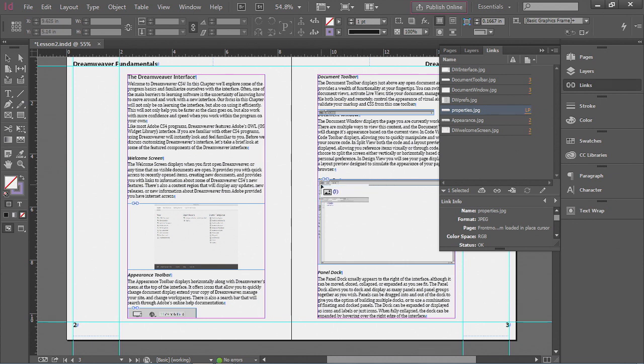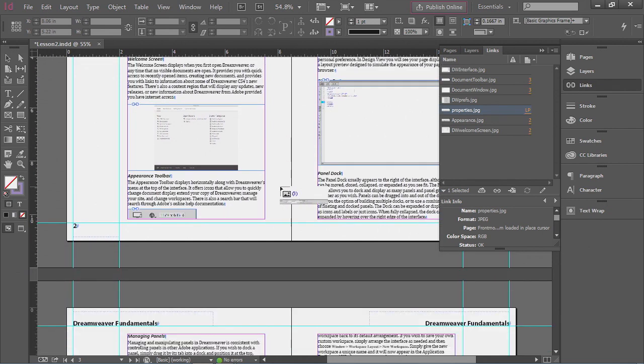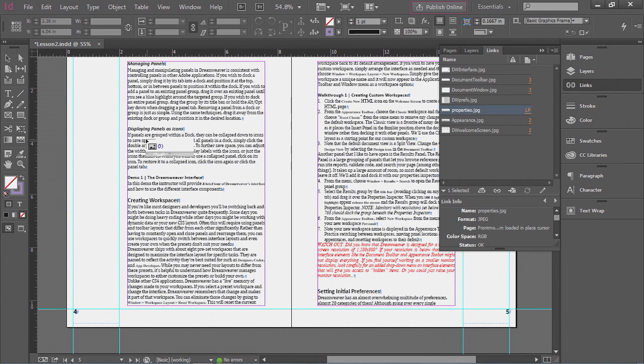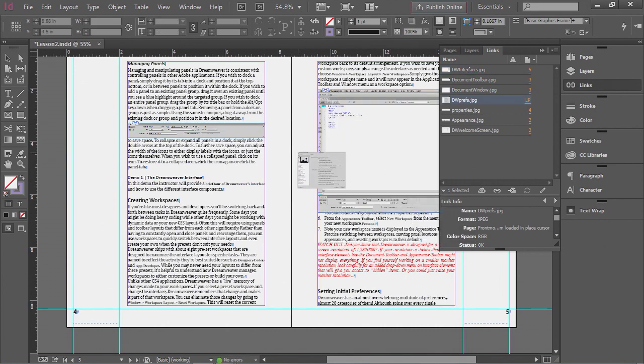Now, what if I am through on this page? I want to go to the next page. I could use my scroll wheel to scroll down. Okay? And so I'll place an image on this page. Maybe place an image on this page. Okay? And then I am finally left with this one called DW Prefs. This is the last image.